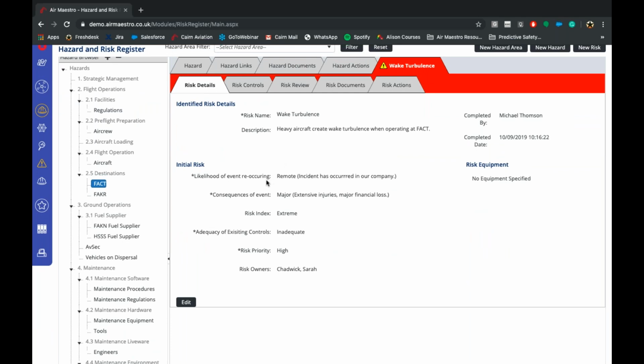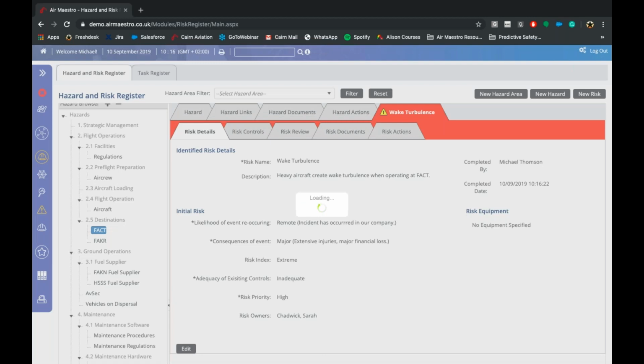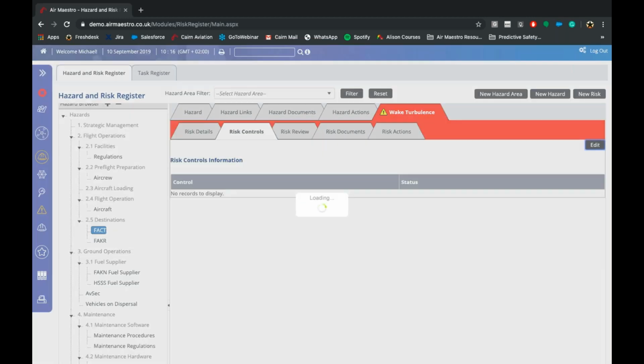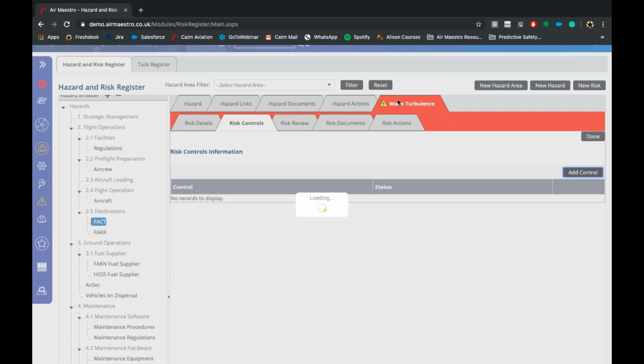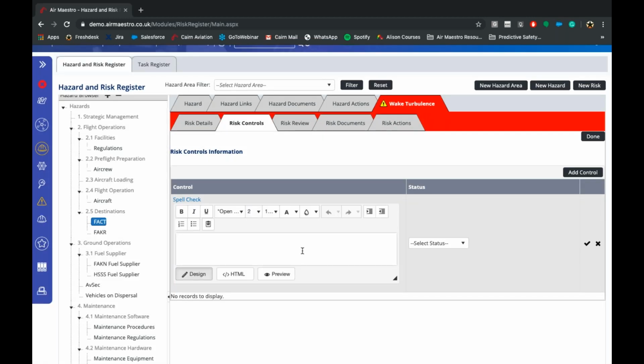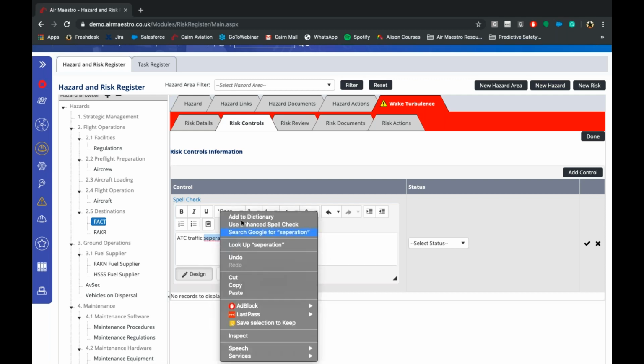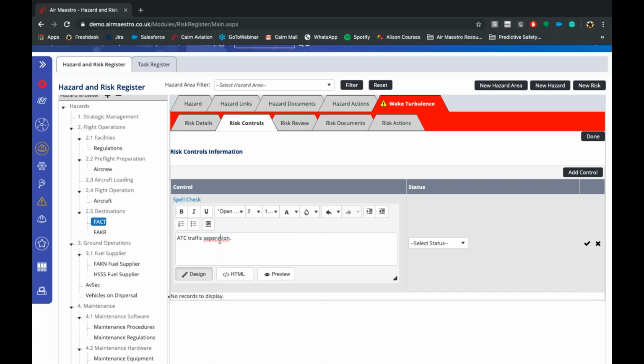As you can see, at this time we have an initial risk. We have initial because that can be reviewed based on how effective the controls we implement are. The next tab we have is controls, and here we can document what we're doing to mitigate this risk. In this case, ATC traffic separation is in place. Oh, I've misspelled that. And our status is in effect.